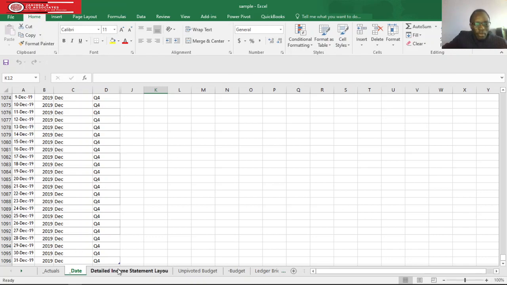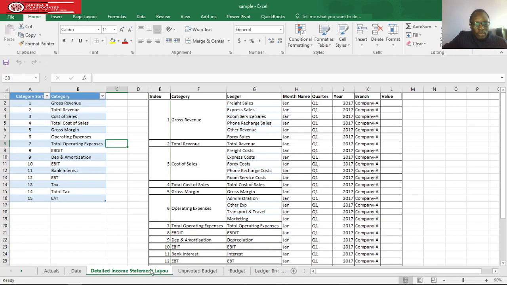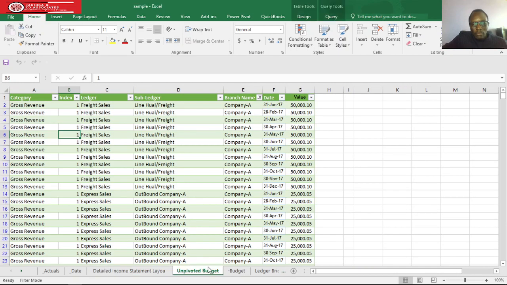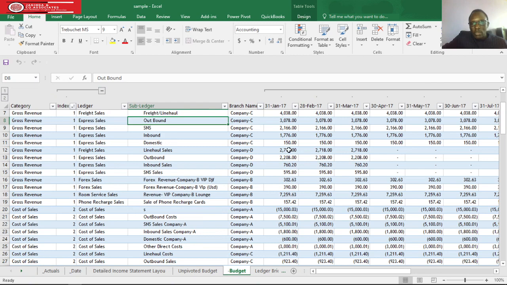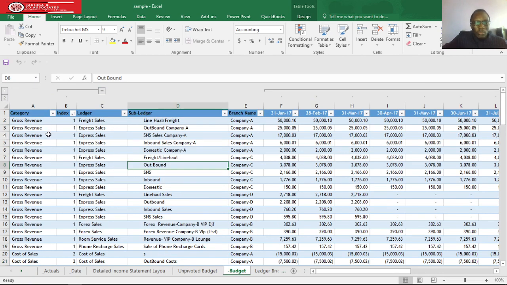I also have a detailed income statement layout. So this is the layout we are talking about. And then I also have an unpivoted budget, and the original budget was this one. Normally when you come up with a budget, it runs from month to month, then from year to year, but this one runs from January to December 2017. So our budget was just done for 2017 alone.